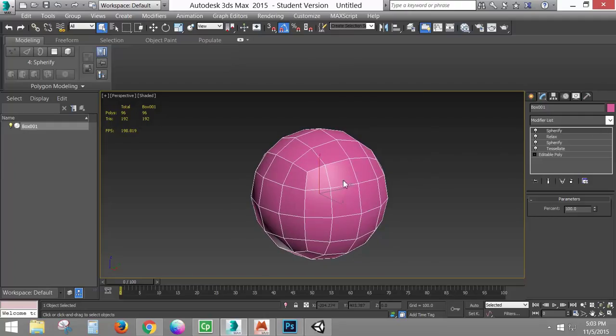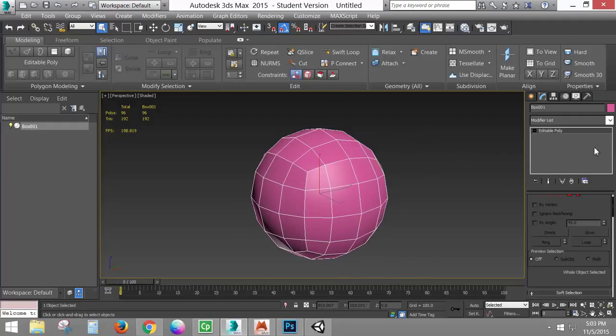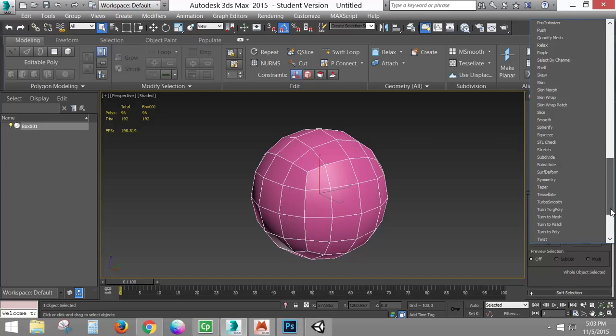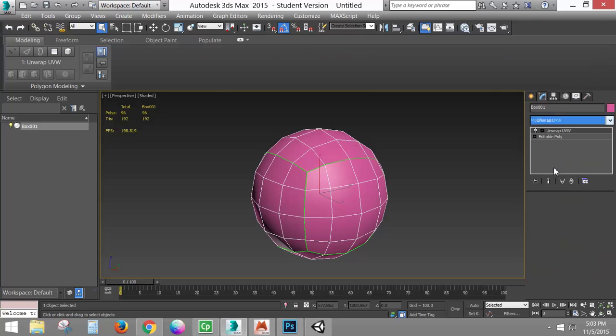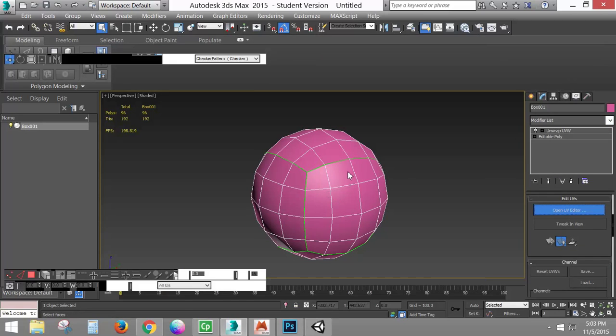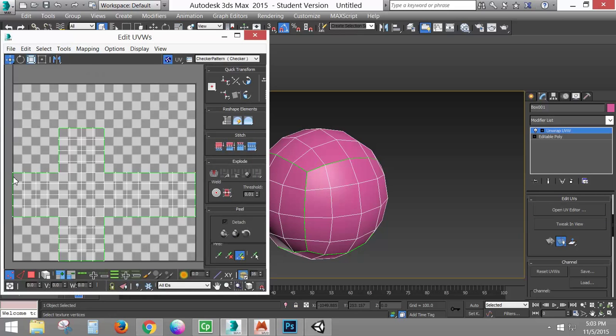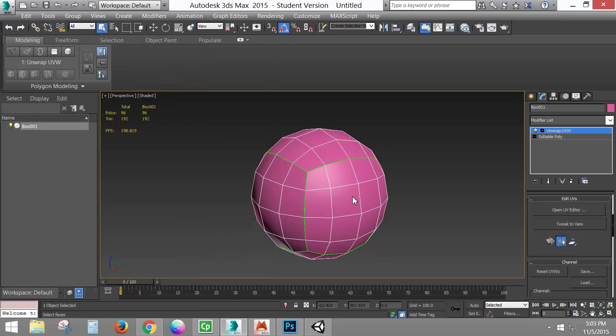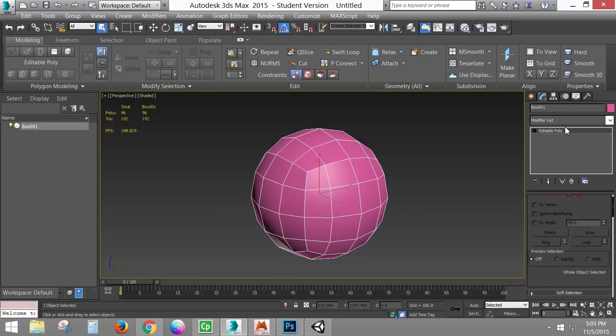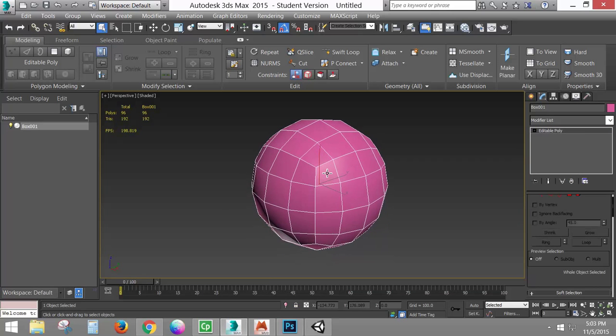So I'm going to convert this to an editable poly, and now I'm going to apply my unwrap UVW. You don't have to do this, but I'm doing this just to show you that it's kept all of my lines here nice and straight, which is ideally what I want, and is very important. So I'm going to continue doing that. So I'm going to just close that out. I don't need that back on there. And this is going to get sent over to Mudbox now, so I can paint on it.